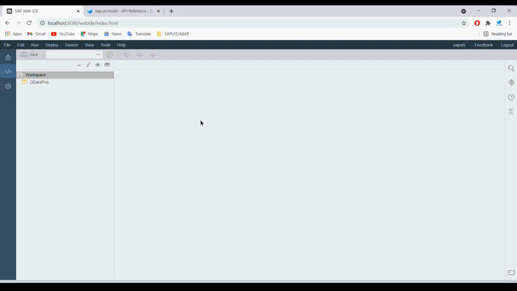But I think Gayatri, you are already using the WebIDE Full Stack. Yeah, in that it's very easy. You can directly integrate the service and you don't have to make any changes in the manifest.json. Automatically all the code would be reflected. But in the case of WebIDE Personal Edition, we have to add some lines of code. After that we can use the OData model throughout the application.